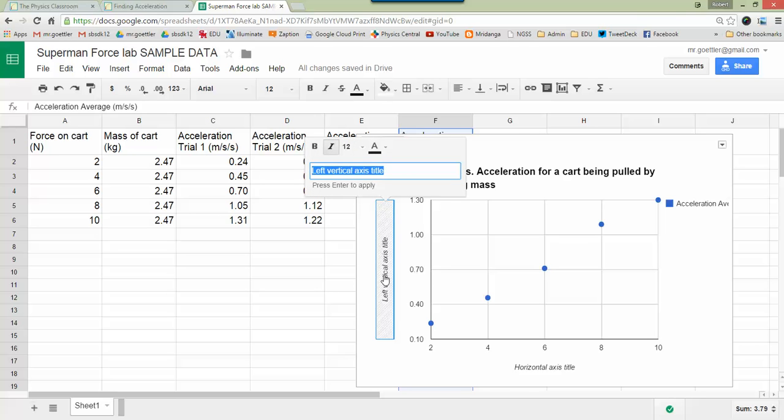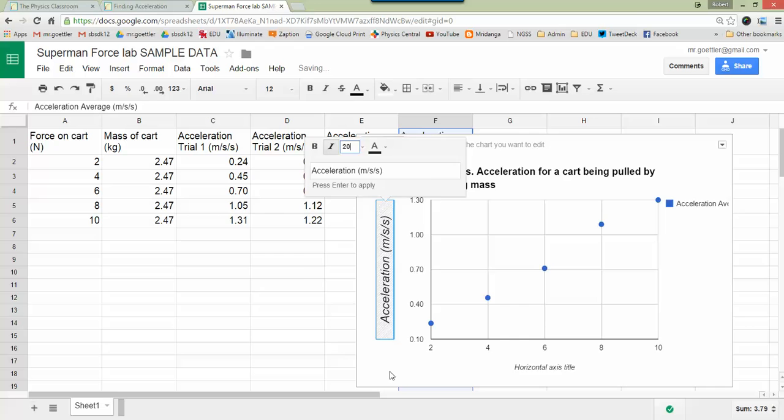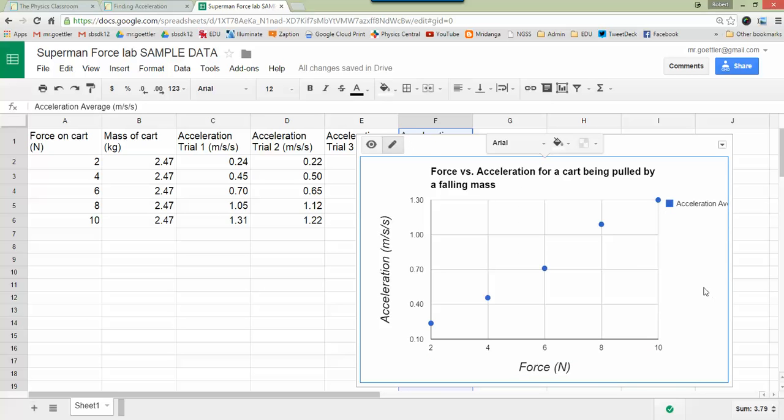So I'm going to click on that and I'm going to put in acceleration, meters per second per second. I'm going to change the font size to 20 because we're going to be viewing these in class. And we have force in newtons. Alright. What else can I do? I can see that this data is linear, so I'm going to do a best fit line.